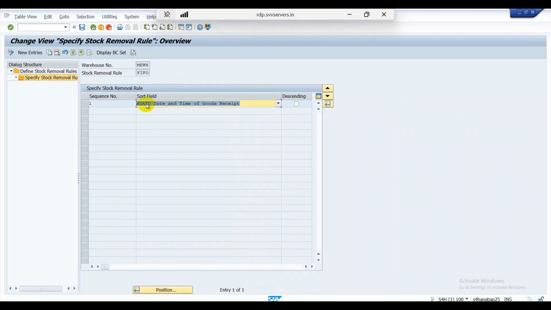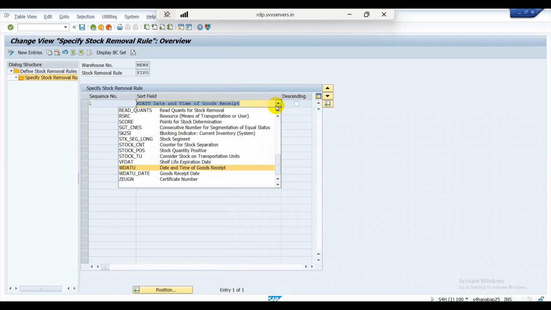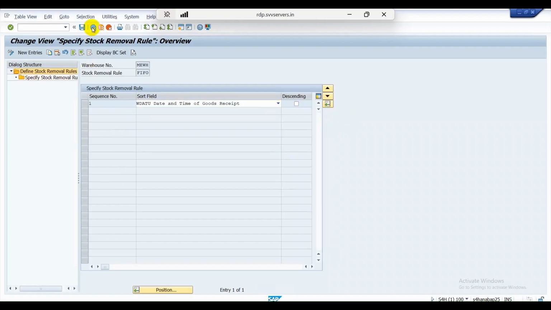Here we have one of the parameters, date and time of goods received. Like that we can mention a number of parameters. You can see goods received date, date and time of goods received, shelf-life expiration date, and stock quantity positive, a number of parameters. That means characteristics of the goods, characteristics of the material. So come back.